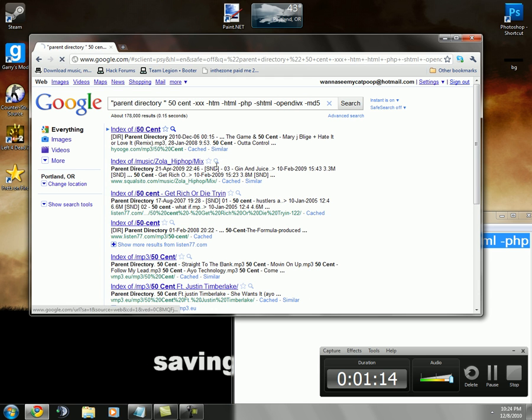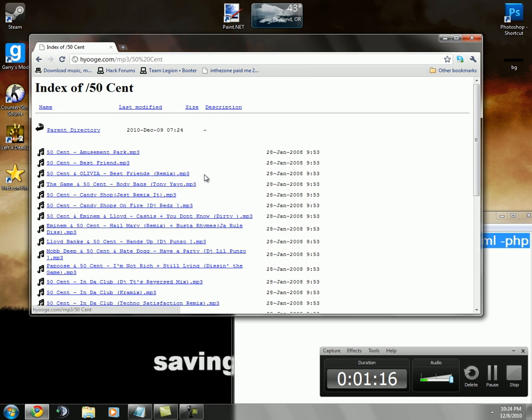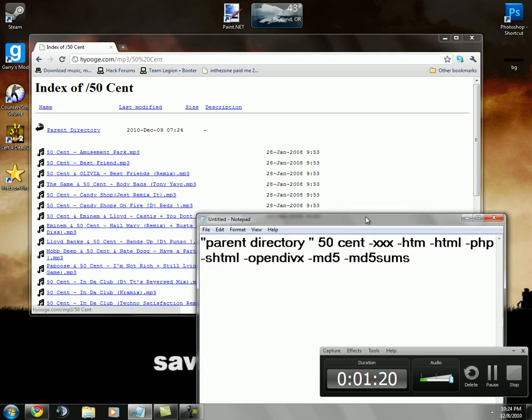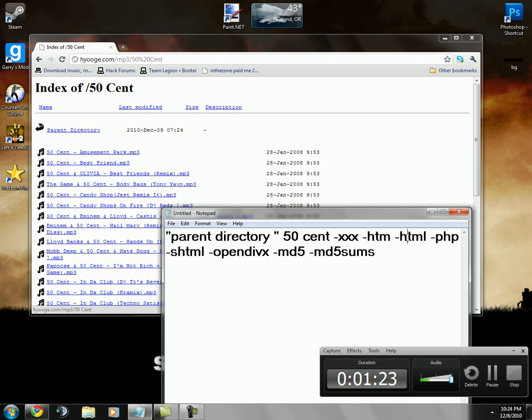So pretty much what this does is it searches all directories within Google that aren't those particular things. So they're not XXS, HTML, PHP, SHTML, OpenDivX, and MD5 and stuff like that.